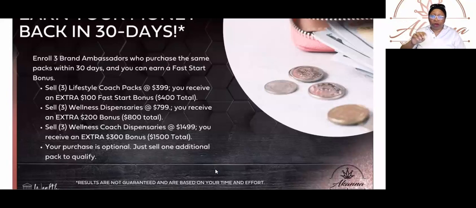The same thing goes on for that next dispensary and the next dispensary. So the $7.99, you make $200 when you sell one of those packs. 200, 200, 200, that's 600. And they're giving you an additional 200, that's $800. Just got back your money, doing that in 30 days.